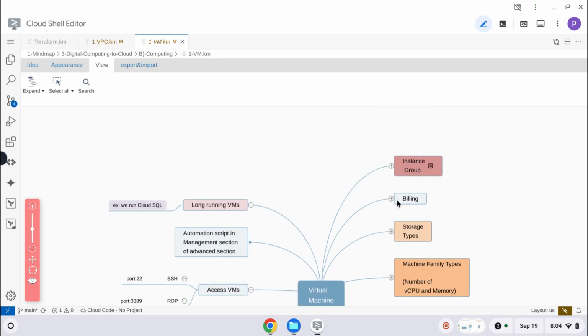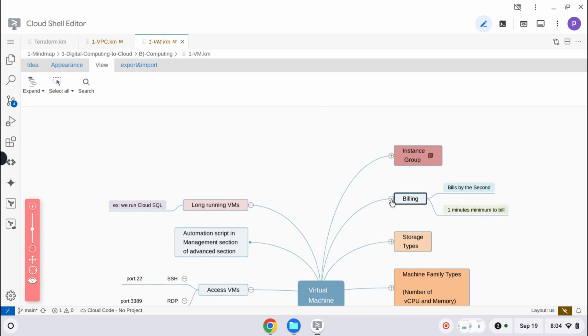Still something is there. Billing is per second, in the sense minimum 1 minute. We cannot go beyond, less than that, when we use it with a virtual machine, something like that. So minimum 1 minute. Okay, so maximum can be anything. That is what billing is, the billing perspective of virtual machines.